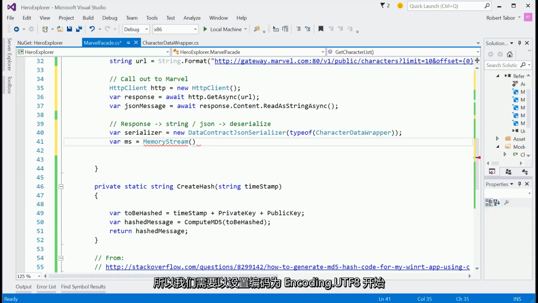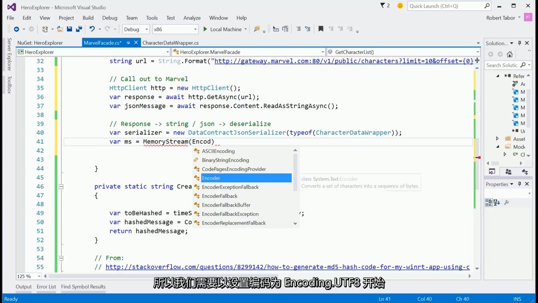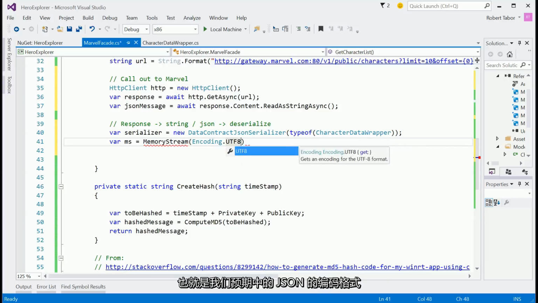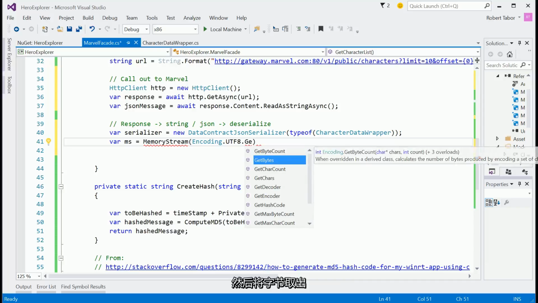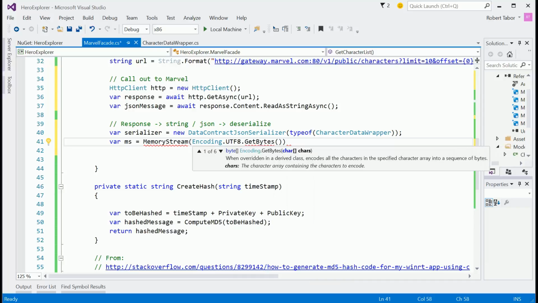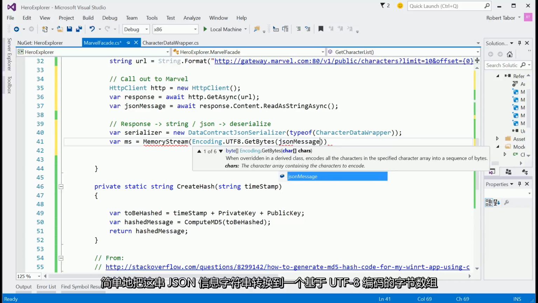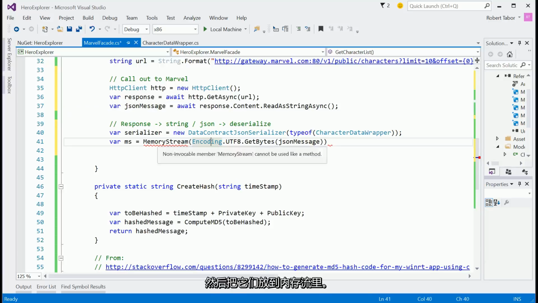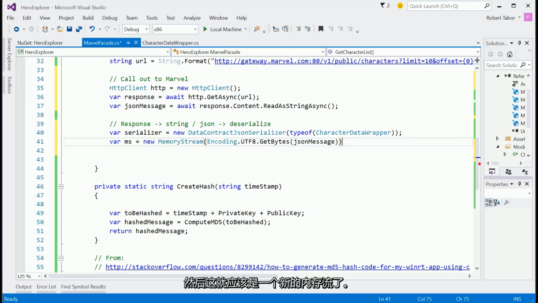All right, so we have to start out with Encoding.UTF8, which is what we would expect that JSON to be in, and then we're going to say get the bytes out, and basically just take that string that we got here, that JSON message, and then turn it to an array of bytes based on the UTF-8 encoding, and then put that all up in a memory stream. And this should be new MemoryStream, like so.